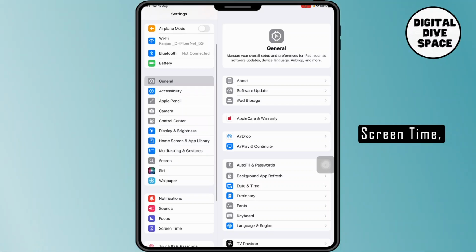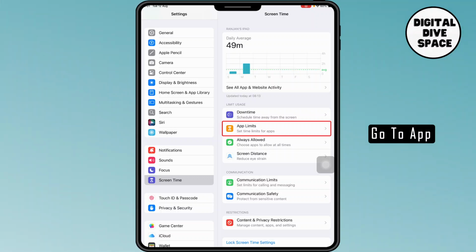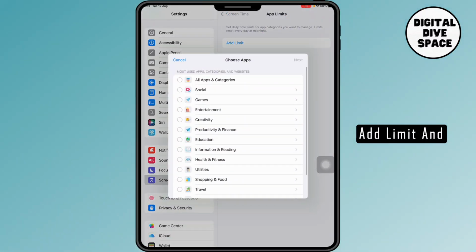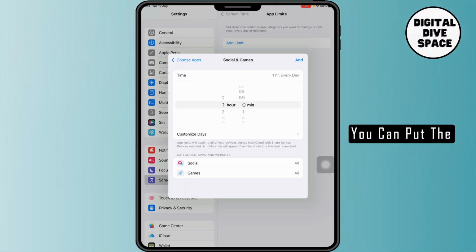So, find screen time, tap on it, and then go to app limits. Now here you can add limit, and then you can choose the category of apps where you want to set the limit. So I'm tapping on social and games and hit next. Now all the apps under social and games will be set to a time limit. So you can put the time limit 1 hour, 2 hours or more.